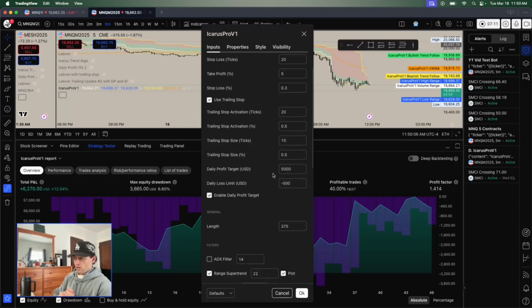But for the daily loss limit, if you're using 5 contracts, you're going to make it $1,250. So we're going to do $250 for every micro contract. If you're using 2 contracts, it's going to be 500, 250 times 2. 3, $750. If that makes sense. Okay?